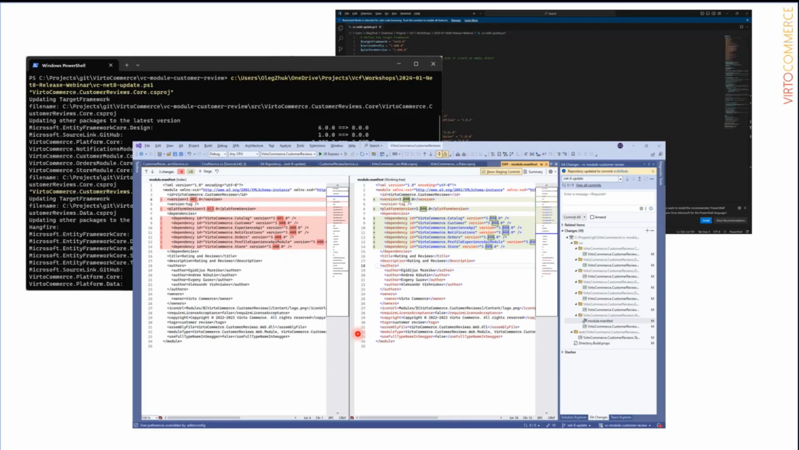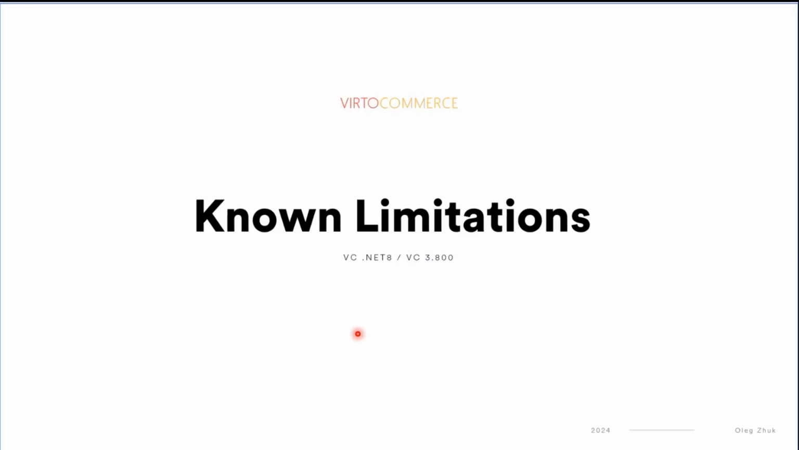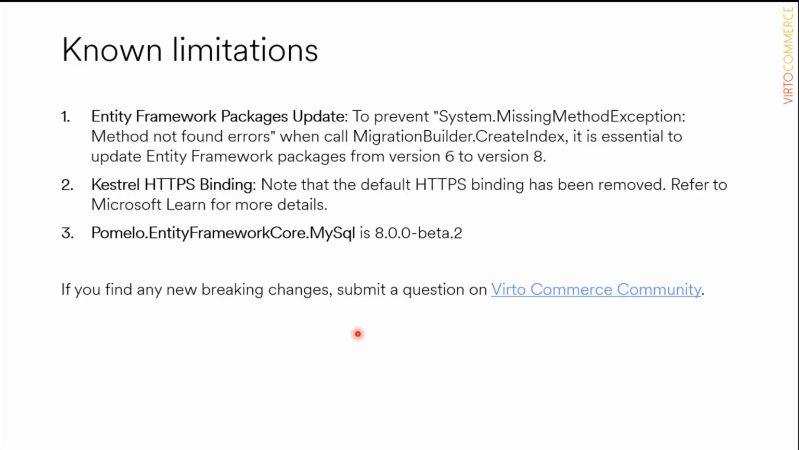So it's just a screenshot of what I just demonstrated and what I showed. No limitations. We helped with the update for 4 client projects, and also we updated all our internal projects as well. So here are the 3 primary known limitations that we have for now.